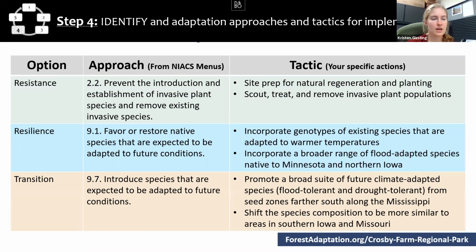They also have a transition option here with an approach of introducing species that are expected to be adapted to future conditions. And their more specific tactics there would be to promote a broad suite of future climate-adapted species, including flood and drought-tolerant species from seed zones farther south along the Mississippi, as well as considering the possibility of shifting the species composition within Crosby Farm Park to be more similar to areas in southern Iowa and Missouri.